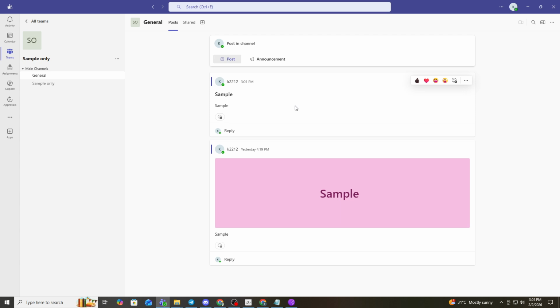Using subject lines consistently is a great way to keep conversations organized, especially for announcements, meeting updates, deadlines, or project discussions. That's how to add subject lines to posts in Microsoft Teams.